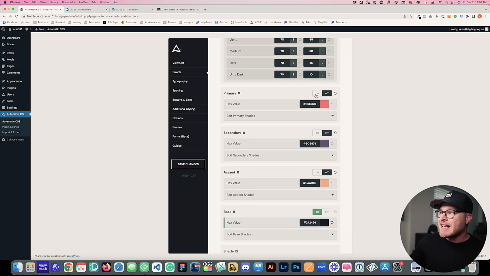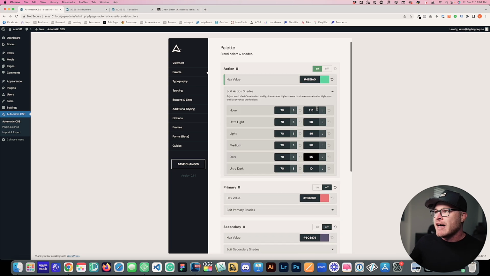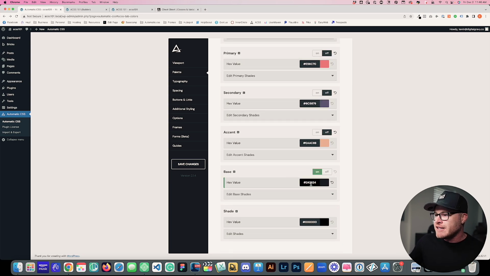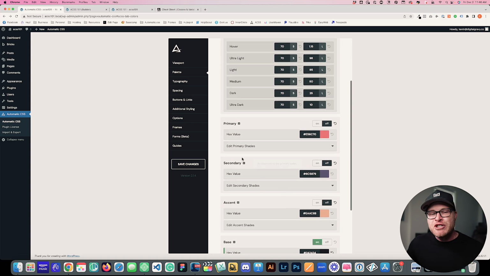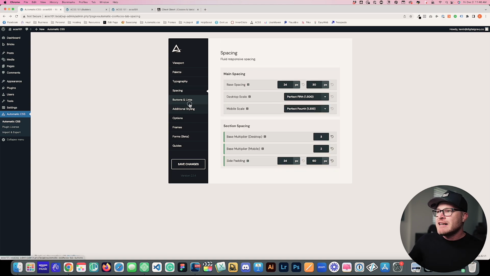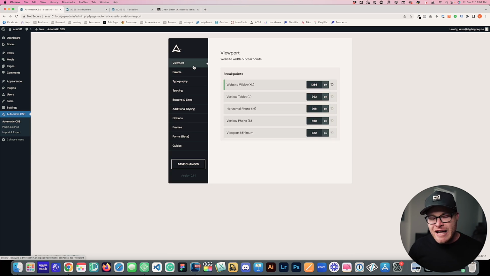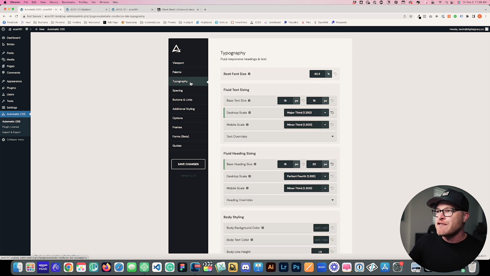So you set your action color, you set your primary color, your secondary color. If you don't use these, like I'm not using primary or secondary on this website or accent, I simply turn them off and I don't use them at all. But I've set my action color, I've set my base color down here, and that's pretty much it. Everything else is set for you, with a very general use case kind of feel. If it works for you out of the box, then that's fantastic. If you need to change things, you can always come back here and change things. We're going to look at the typography right now.